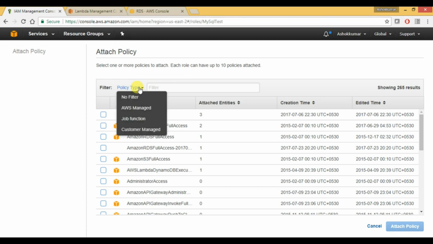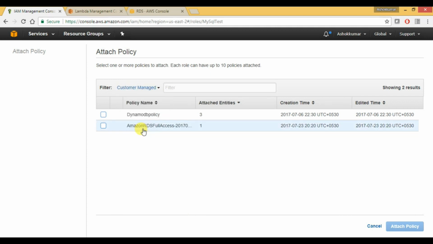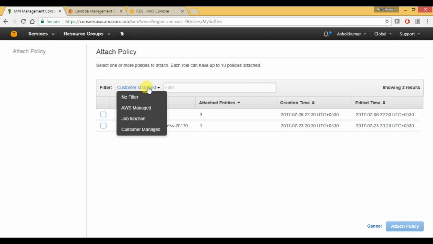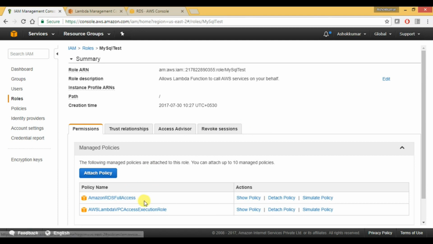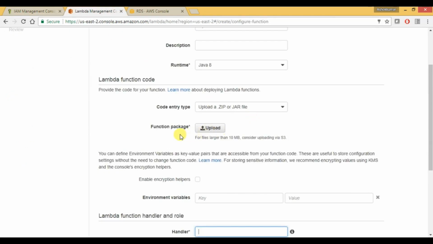Use an existing policy. With no filters, like customer managed, or otherwise if you want to go with no policies, select Amazon RDS full access and attach the policy. Okay, the policy has been attached. So the role has been completed. Now our next step is to create a Java project and export that Java project as a jar file. We have to upload that jar here.